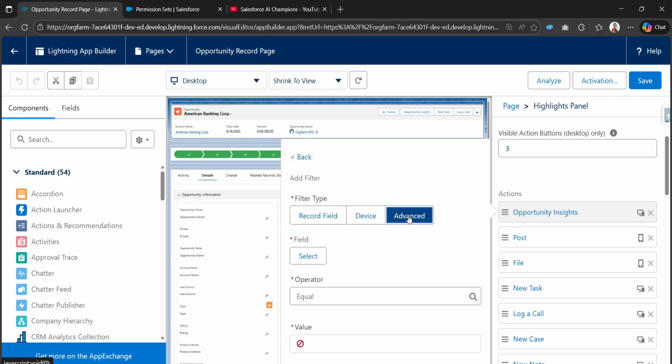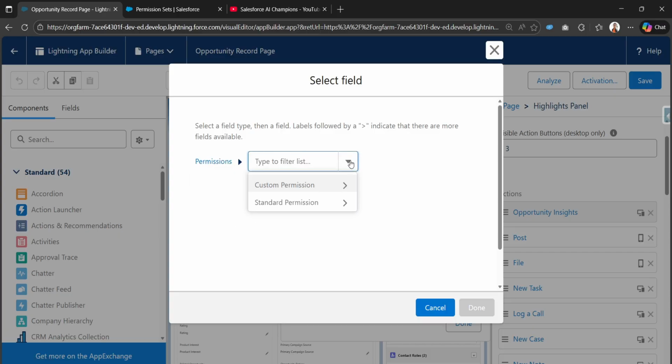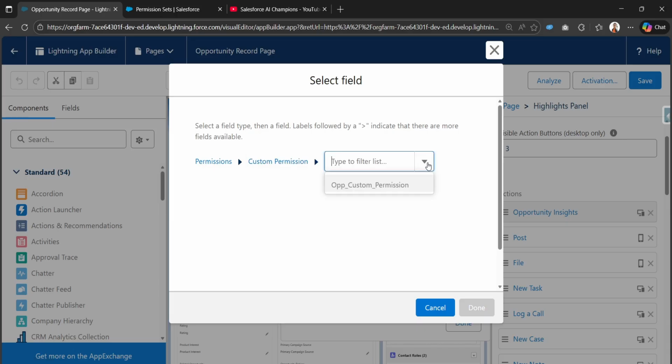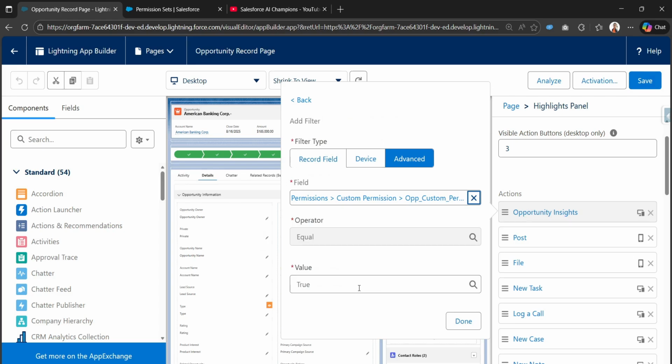In the field, I just need to select, and on clicking this drop down icon, we can find the permissions. I'll click on it, and again click on this drop down, and we can see the custom permissions. I'll click on it, and we can see the API name of our custom permission is showing. Now I'll select the custom permission and click on done.